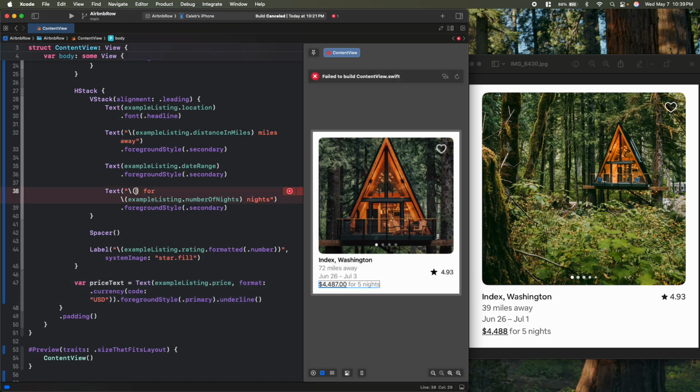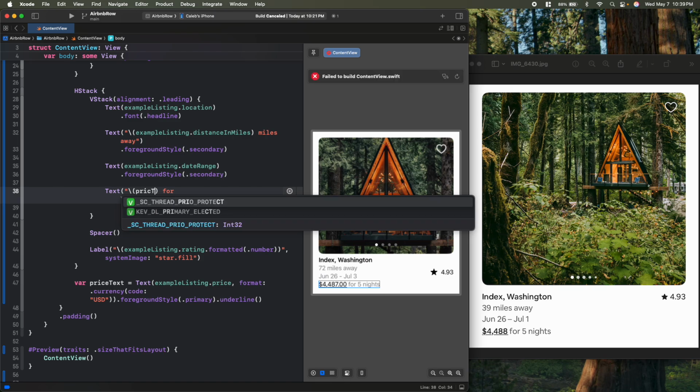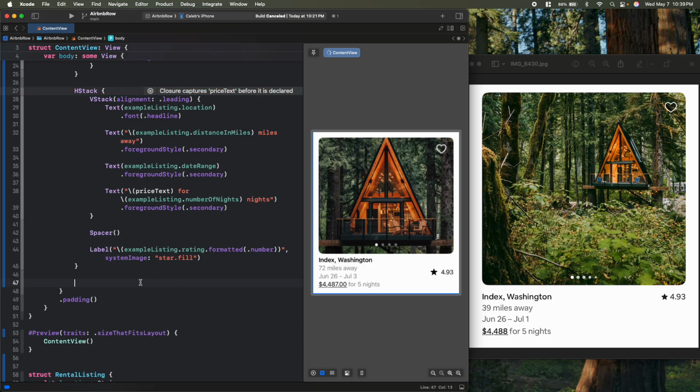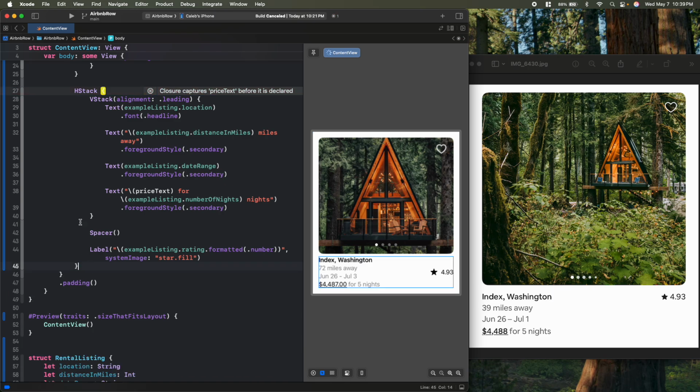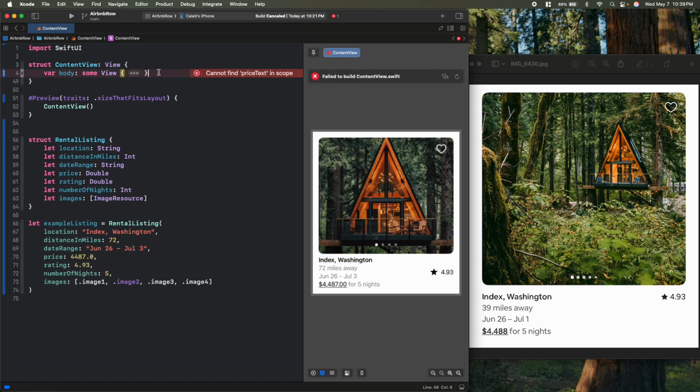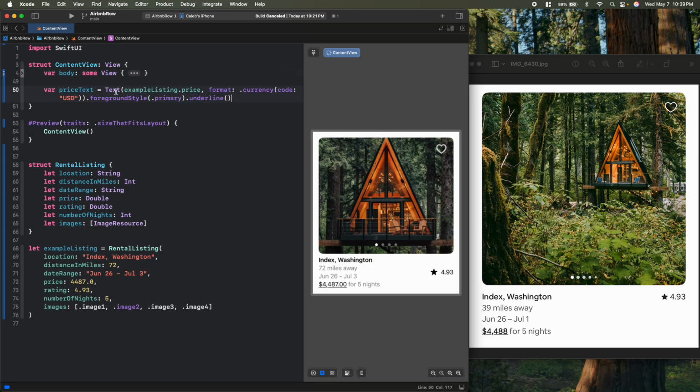And then we have an issue here, but now I can just type in price text. Did I do price wrong? No. Copy. No, yeah, I think I did. Copy, paste, price text. And then let's see, closure returns price text before it's declared. Where is this at? Oh, in the H stack. Let's go out here, Command X. I don't want to do it there. I would want to do it outside of our property here. Paste that in there.